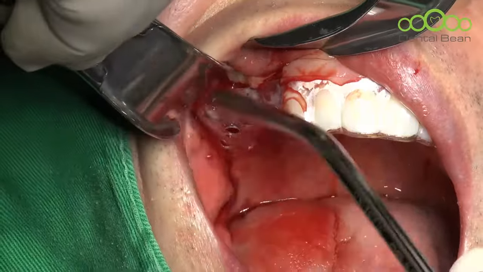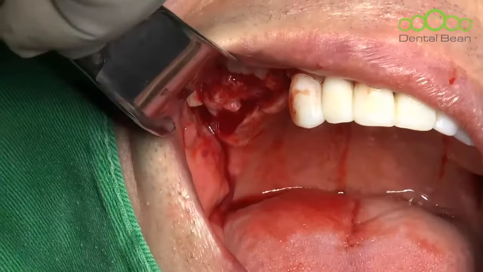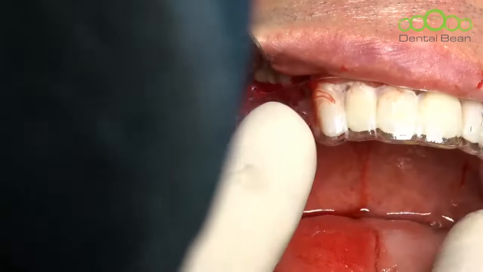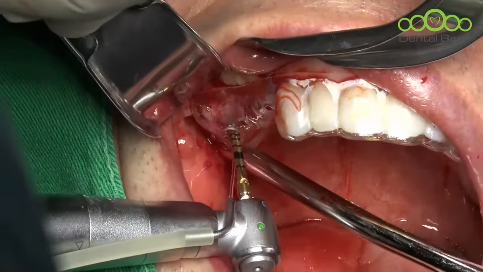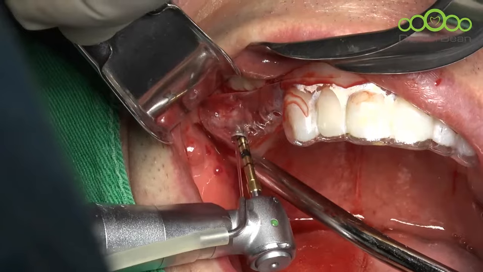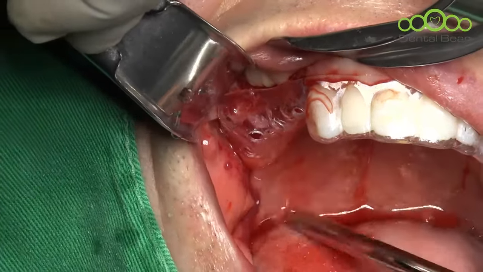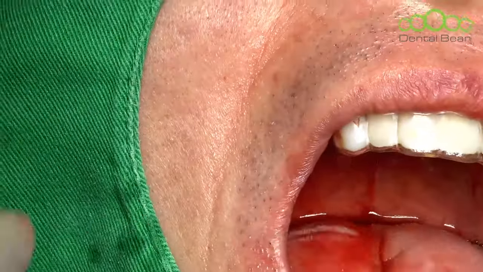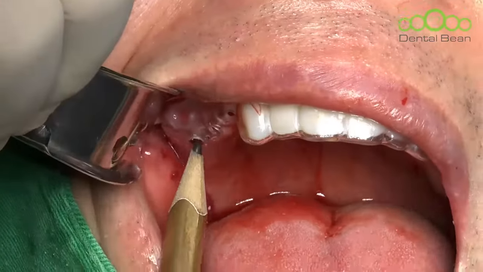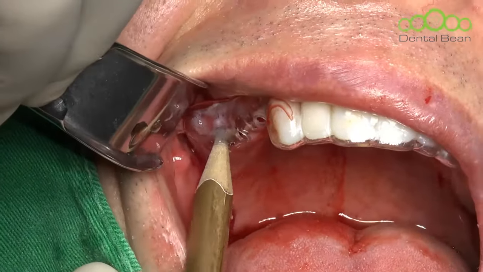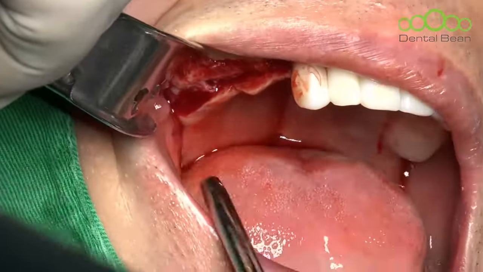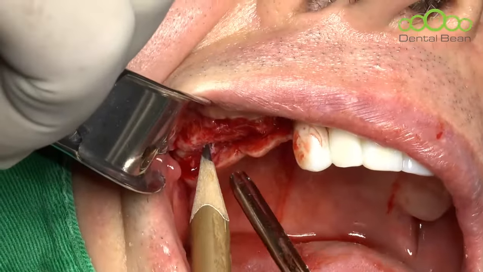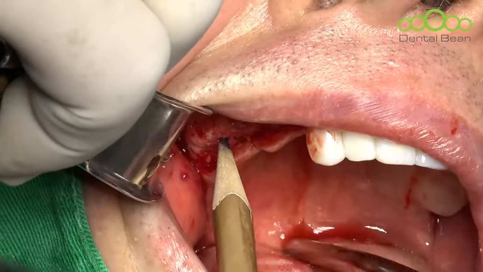Then please check. Where is it? Can you see? Again, here. Open, please. Thumbs up. Okay, let me mark. Sometimes we can use a pencil to mark. Where is it? Was it here? Okay, here.